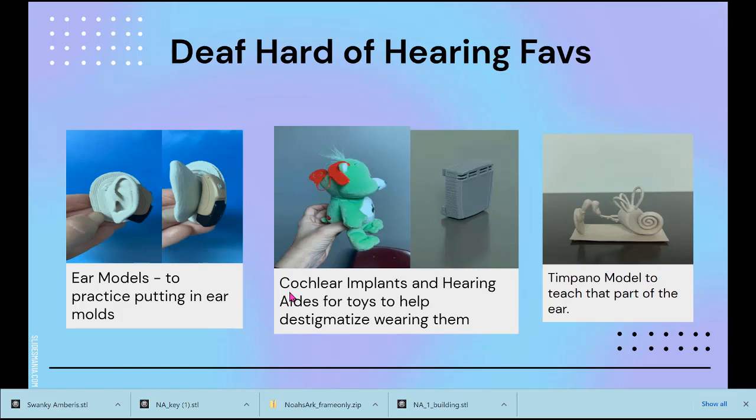And then they also enjoyed printing out some cochlear implants and hearing aids for toys. You know, if your doll has one, have those pieces. You might be more apt to wear one yourself. So that was an interesting find there.